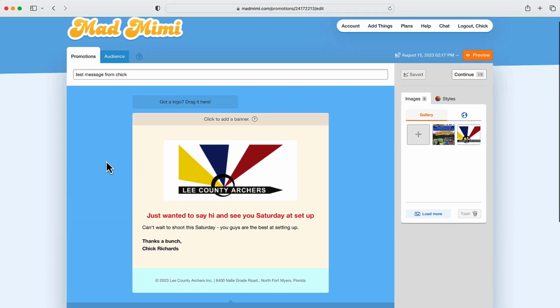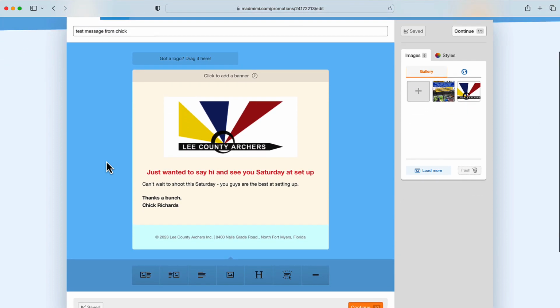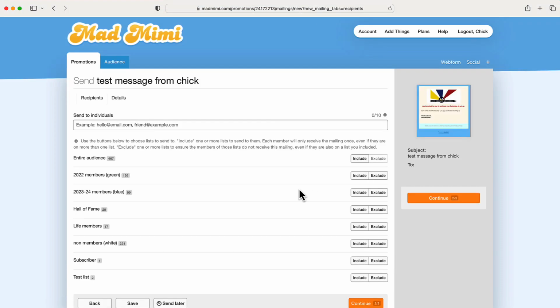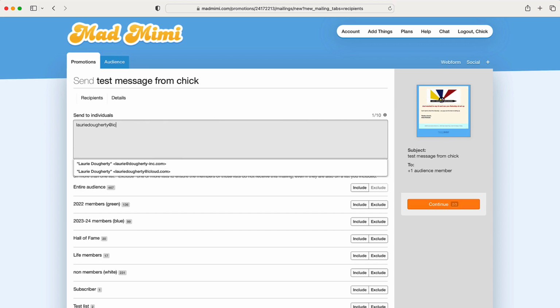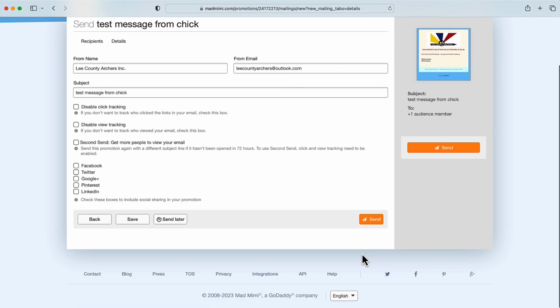You always want to hit save so you know that whatever work you've done is saved. So now is the part where you get ready to email it. You go to continue, lower right hand corner, click on continue. And you'd say, well, who do we want to email it to? What I always do when I'm creating one is I'll put my own email address right in here. I'll type it in, and then I'll say continue.